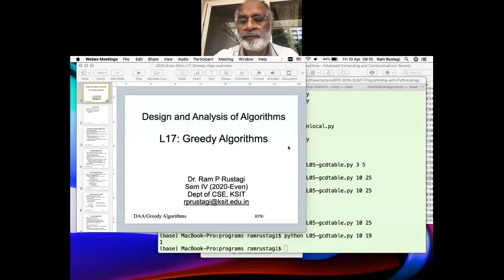Good morning to everyone. Today we'll start with a new topic, which is greedy algorithms, which is basically module 3. That's what we'll start with.